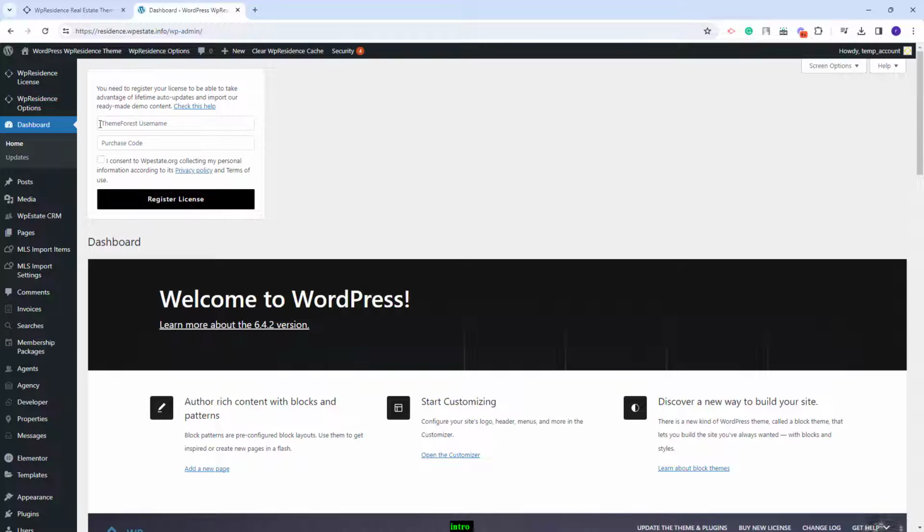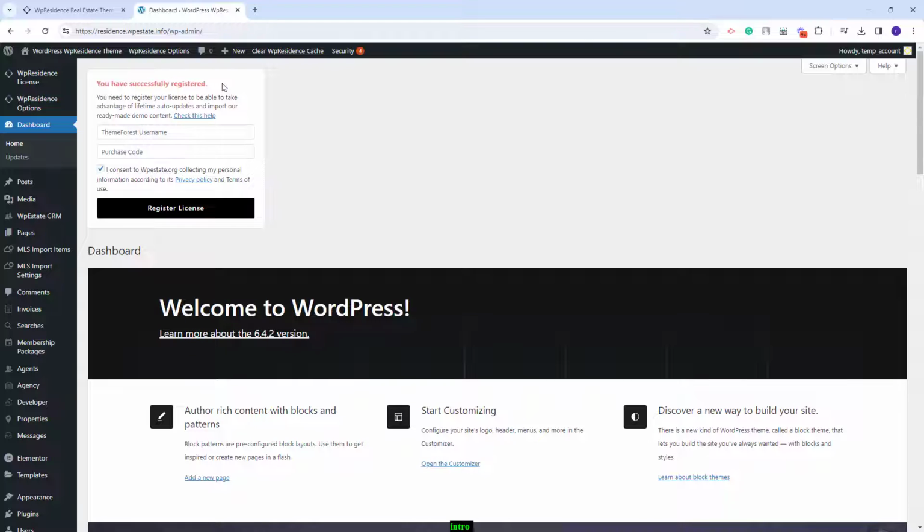After I am done with the plugins install and activation, I will need to activate my theme. Here you will need to add your ThemeForest username and your purchase code. I will add here the ThemeForest username and the license code. I will tick the consent box and press register license. My theme is now activated. I will refresh the page.